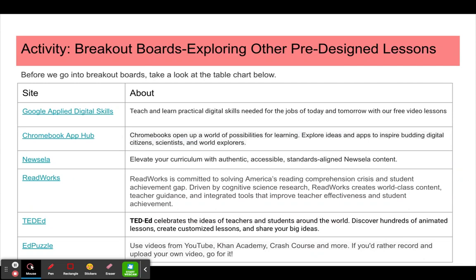TED Ed's basically the same thing. TED Ed is either slide based video, or you can actually take actual TED Talks and make them more interactive by inserting multiple choice questions or open-ended questions, or actually have students launch into maybe more research beyond the video itself. So it makes it more interactive as well.